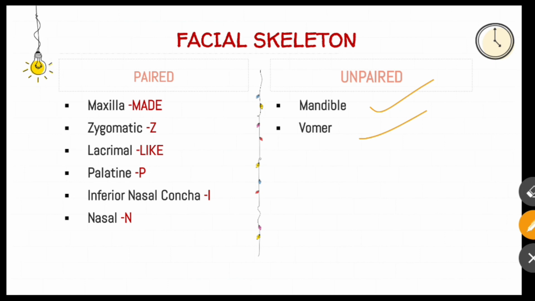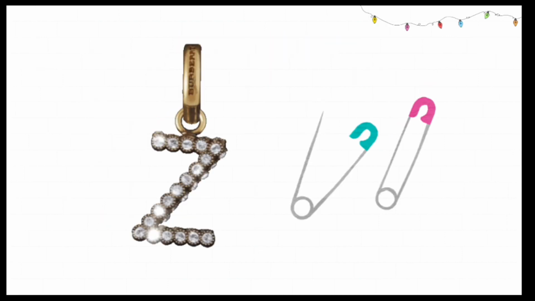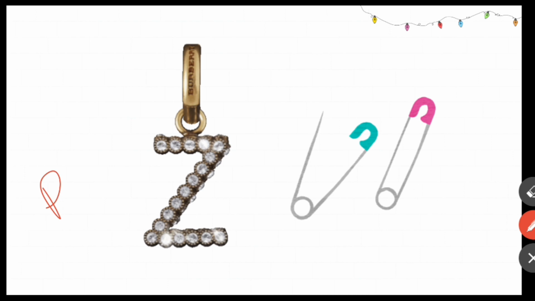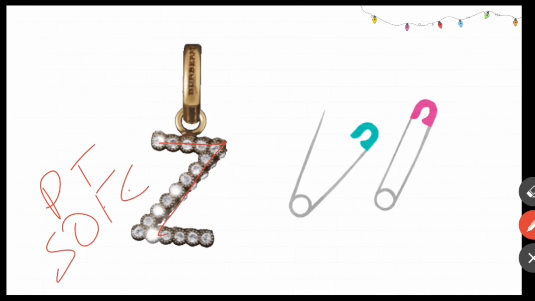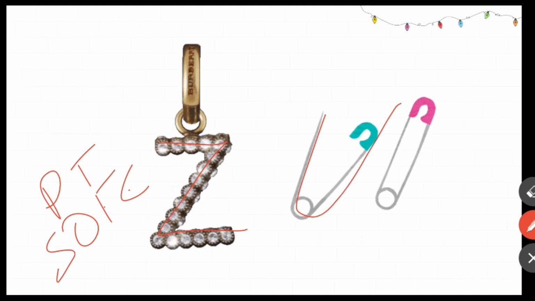Physician trainee named Sophie, she made a Z-like pin, P-I-N. Made for maxilla, Z for zygomatic, like for lacrimal, P for palatine, I for inferior nasal concha, and N for nasal. Again, physician trainee named Sophie, she made a Z-like pin.